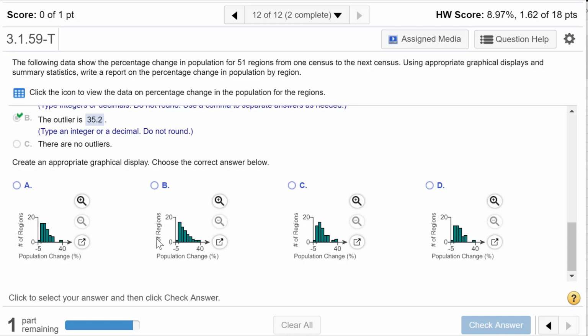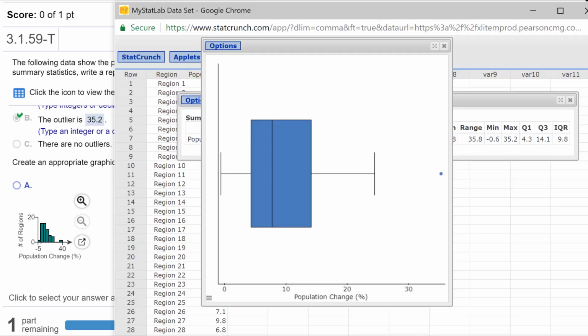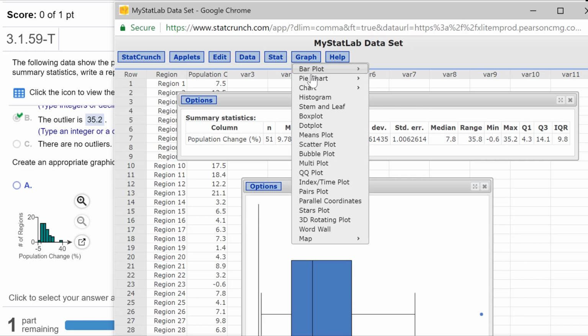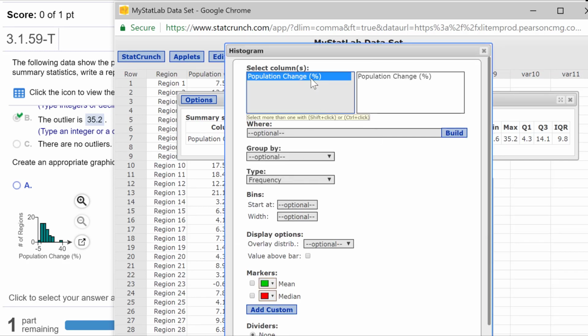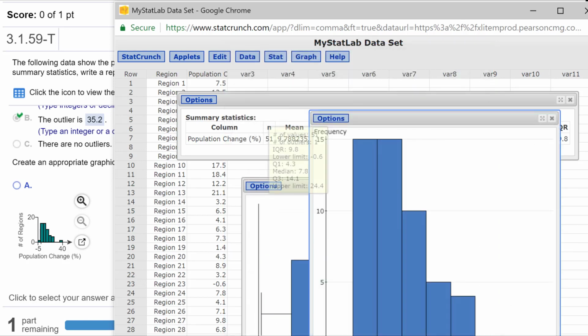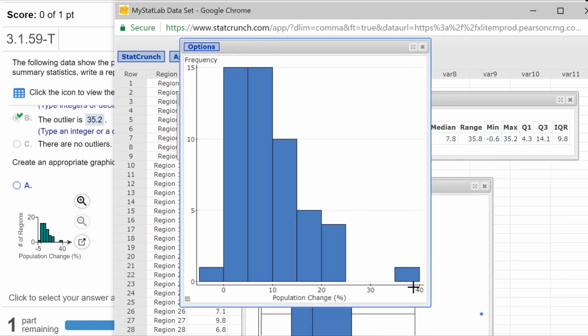Create a graphical display. A box plot is one display, but some of the stuff is hidden. You're not really sure of the distribution when it's this way. So let's create another one. A histogram is a popular way to look at this, or maybe a dot plot, but with all these, histogram I think is probably better. There's a nice histogram there.